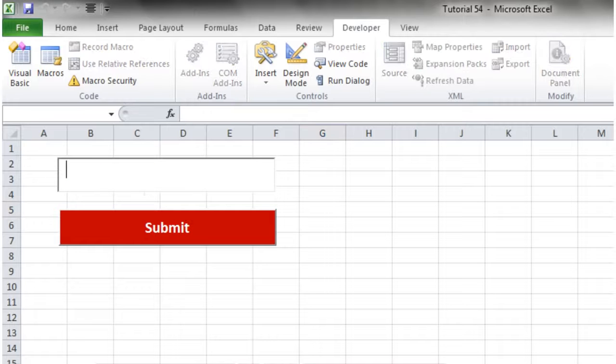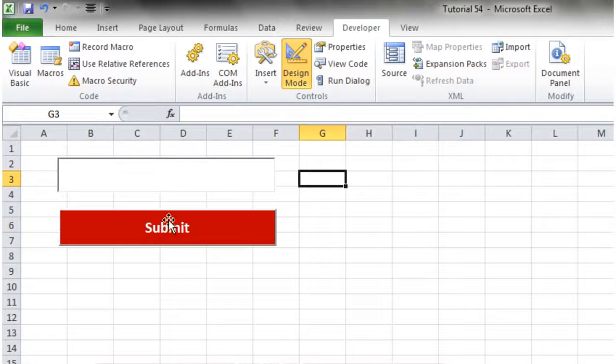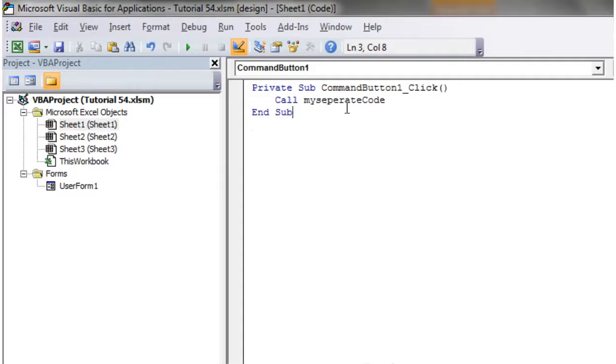But what we're going to do with this now is I'm going to show you how to take the value of this out into your code. So in design mode, let's give this a name. So put username underscore text box, and then let's copy that, and then on our submit button in our code in here, let's get rid of this.